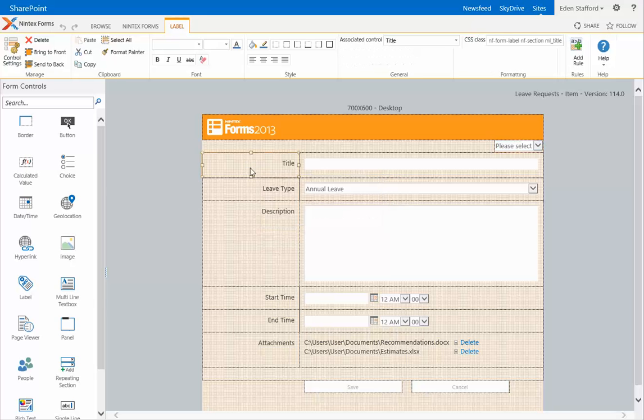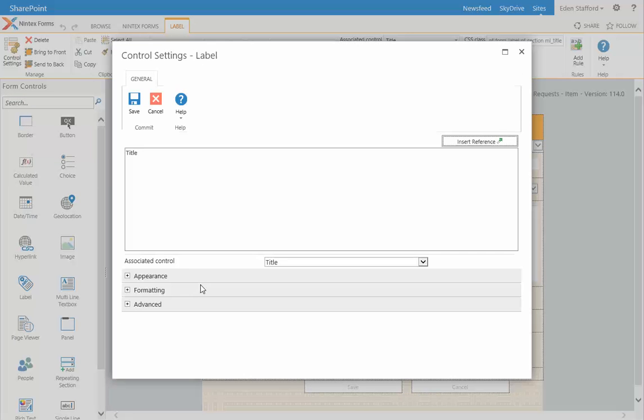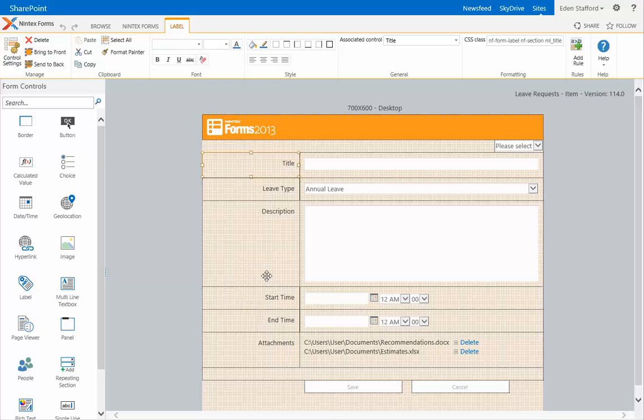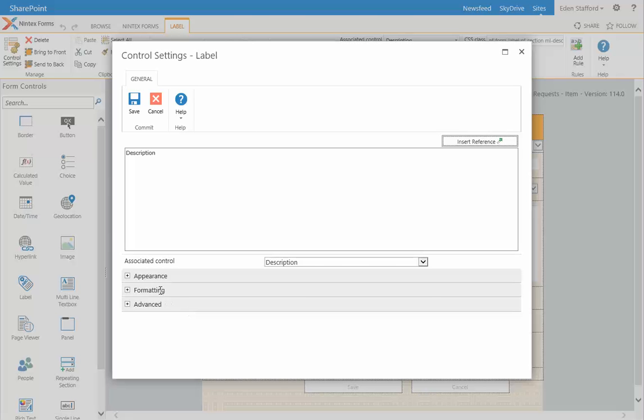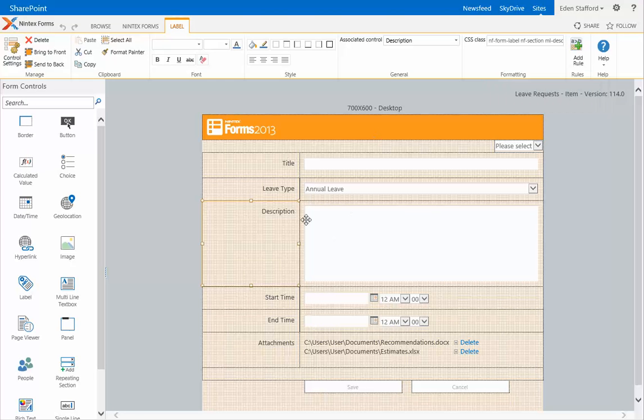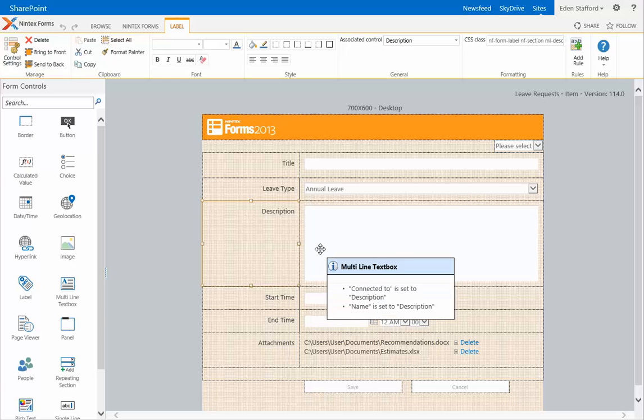So what I've done is I've opened up the configuration of each of those labels. I've gone to the formatting and I've added an extra CSS class. Now the CSS class itself doesn't need to exist. We're just going to reference it. So for this one it's ML title. If I go to my description, I have ML description. And that's really all I need to do for the visual part of this particular form.